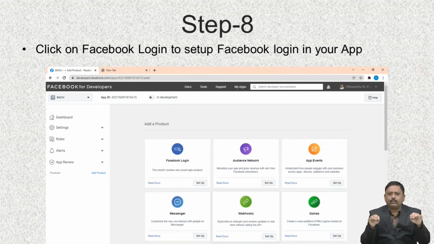Now when you click on submit, it will ask you to add a product like Facebook Login. Here we just want to provide a login facility. So you have to select Facebook Login, which is first. Here you can see this is the Facebook Login functionality. So you have to click on Facebook Login to set up Facebook Login in your app.